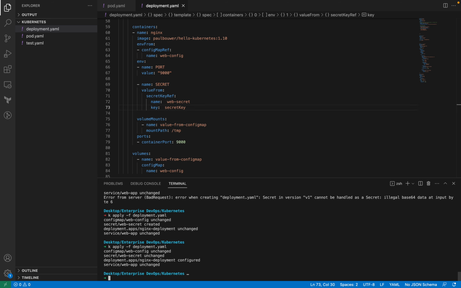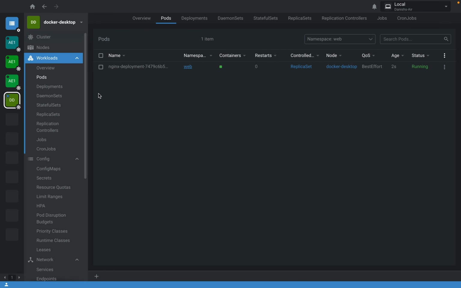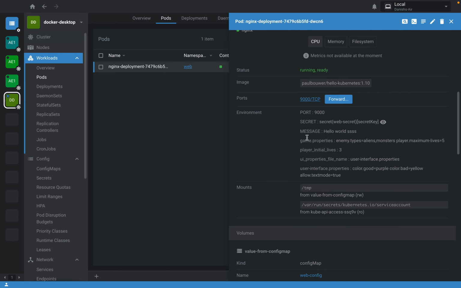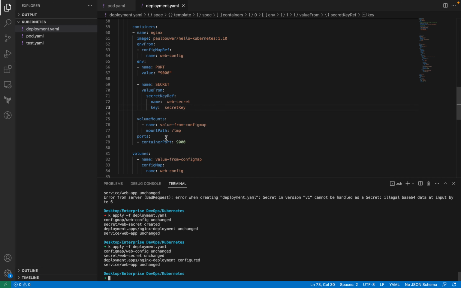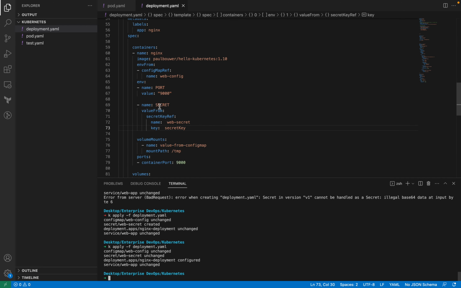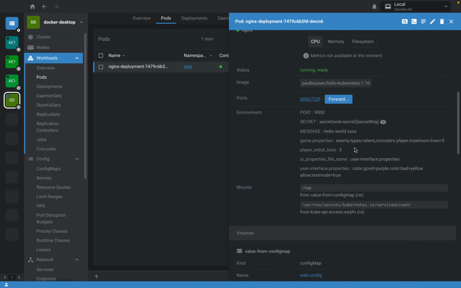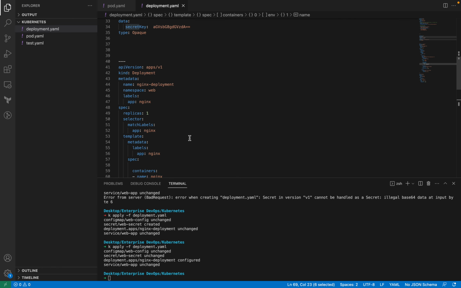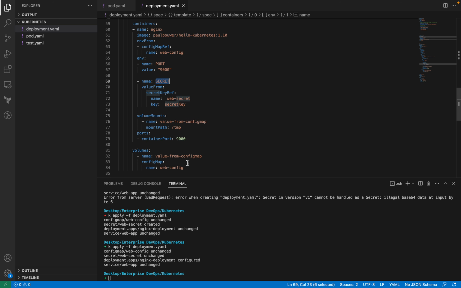Let me try to run. Okay, it's done. You can see our new deployment, and when you go to the environments, you will see here we pull one environment from the secret. See the secret. If you want to see, you can click here and you can see the secret value. That's how simple it is to use the secrets configurations for your applications.